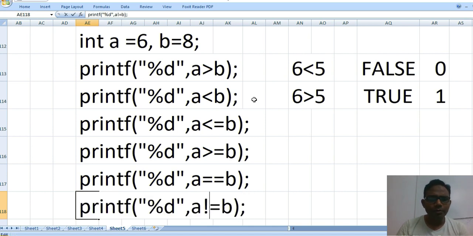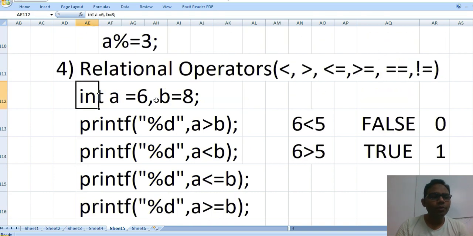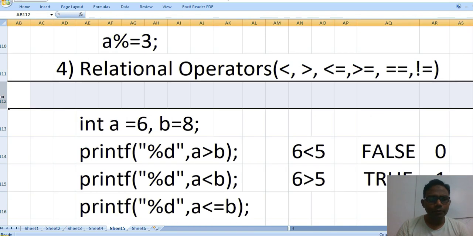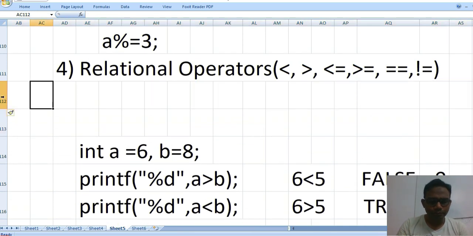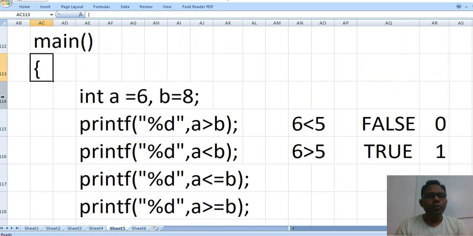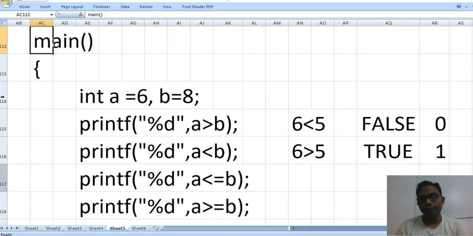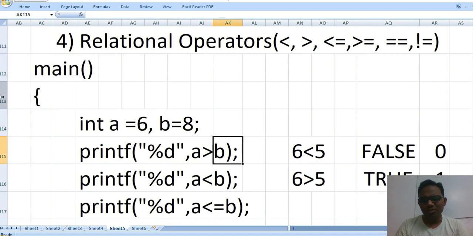So how to modify this program in order to do it in the C editor? You are going to add a few lines here. I'm going to write the first main here, then I'm going to write a flower bracket, then these lines, then close the flower bracket. So main, then a flower bracket, then declaration of the variables, then printing all the variables with the relational operators, then this one. In other words, these are also called conditions. Let's get to the next one.